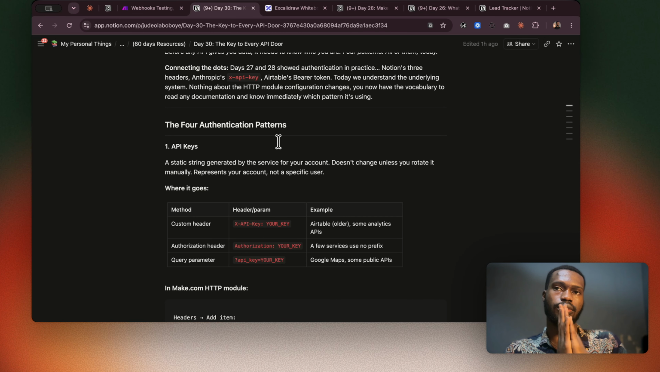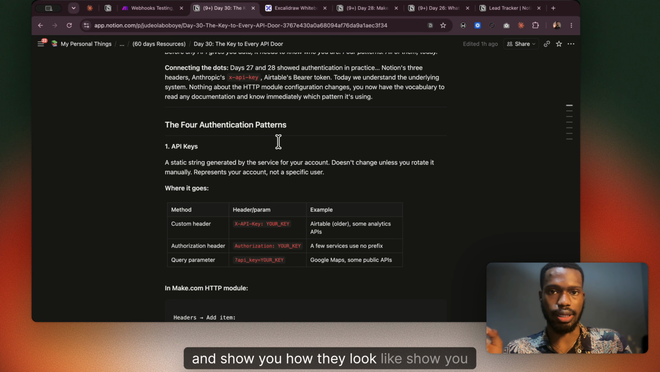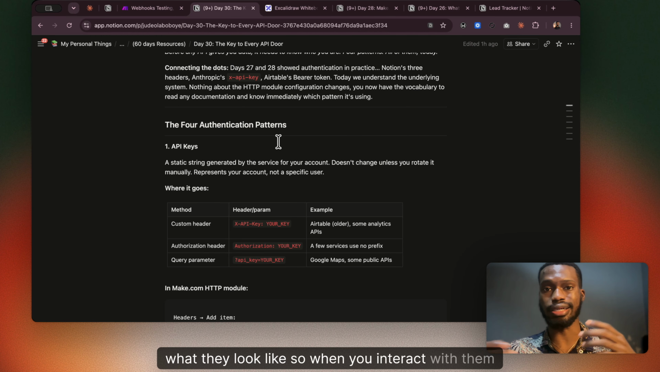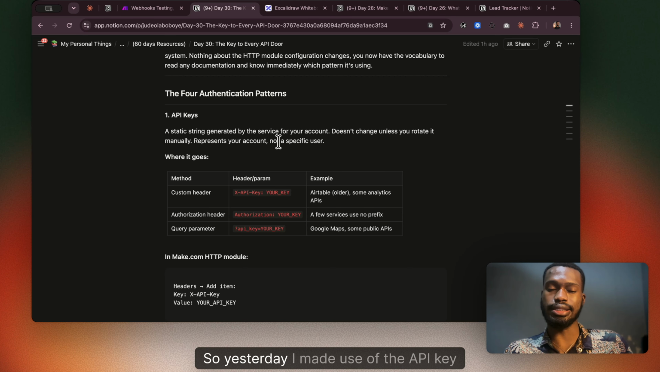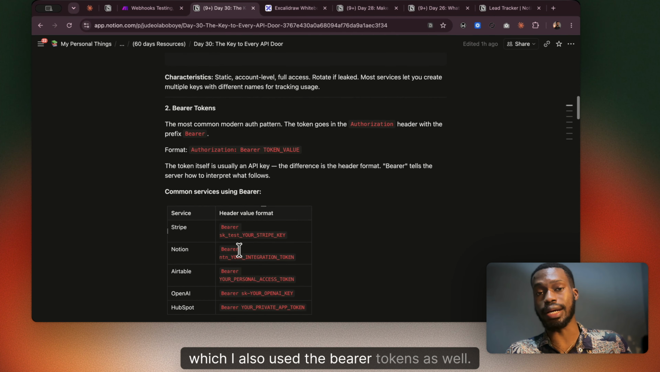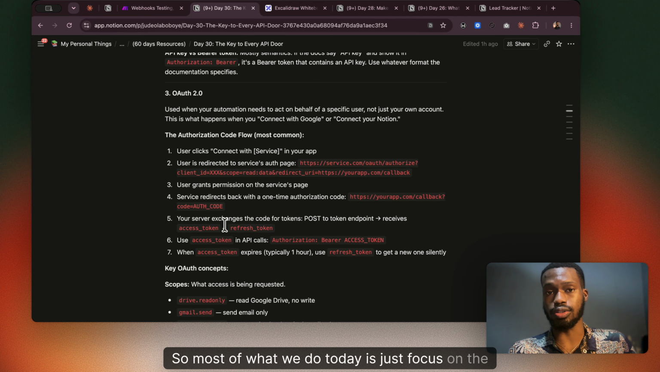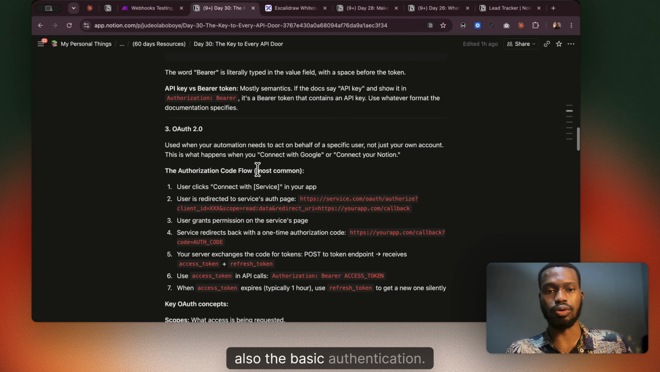And today my plan is to break every single one of them down and show you what they look like, so when you interact with them, you know exactly how you are meant to approach each of them. So yesterday I made use of the API key, and I also used the bearer tokens as well. So most of what we do today is focus on the OAuth and also the basic authentication.